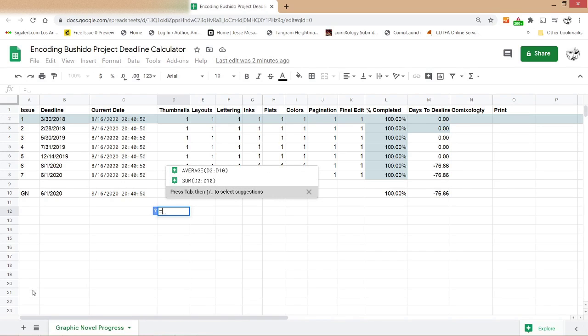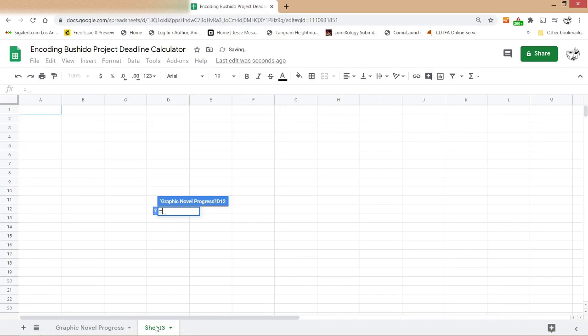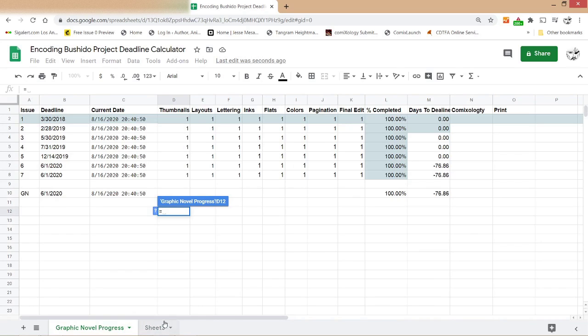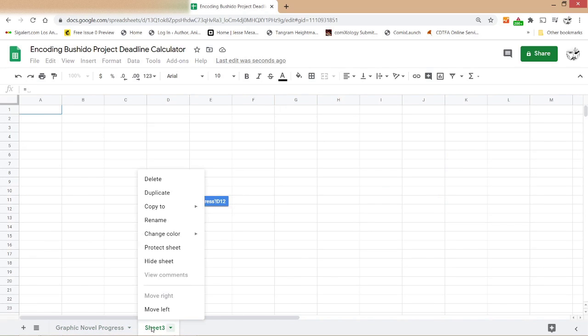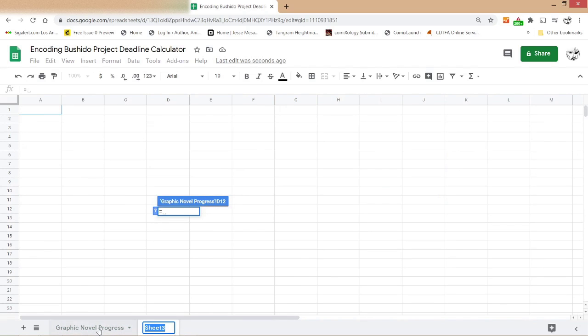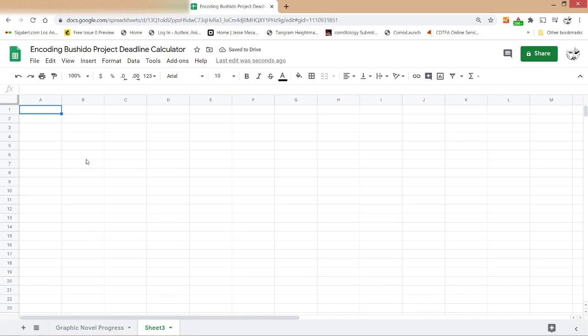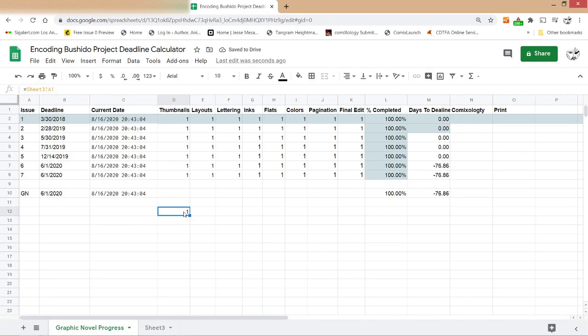Let's say there was another Google Sheet here, and this was an individual schedule just for thumbnails, like per page. Each Google Sheet is referenceable to another Google Sheet by its name. So this name is Sheet 3. You can actually copy the name, paste, followed by an exclamation point, and then a reference to, let's say, another cell in that sheet. Now, if I go back to the sheet, if there's a value there, it'll appear here.